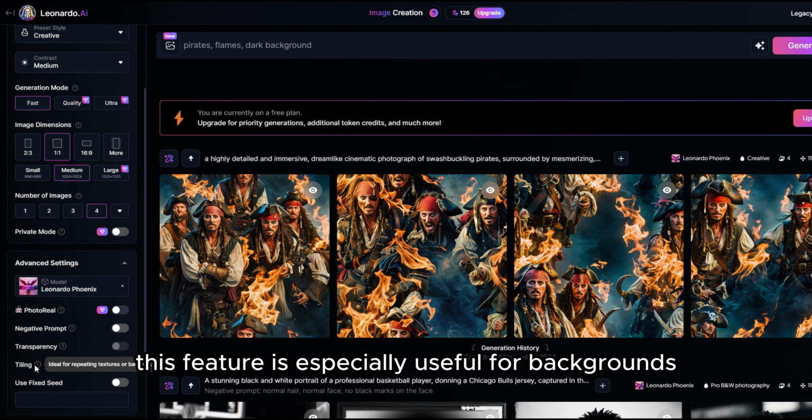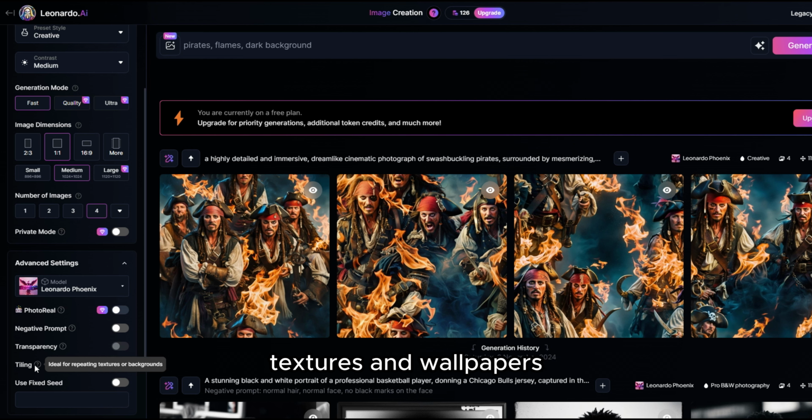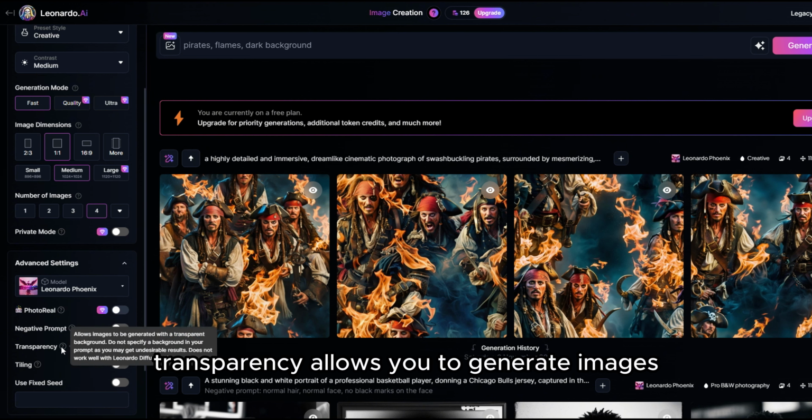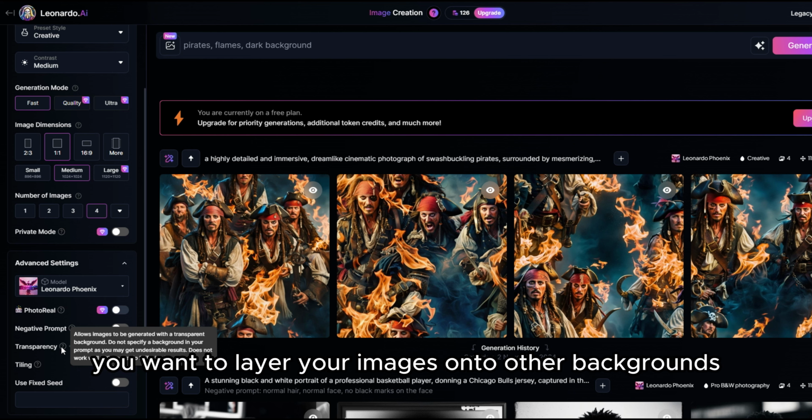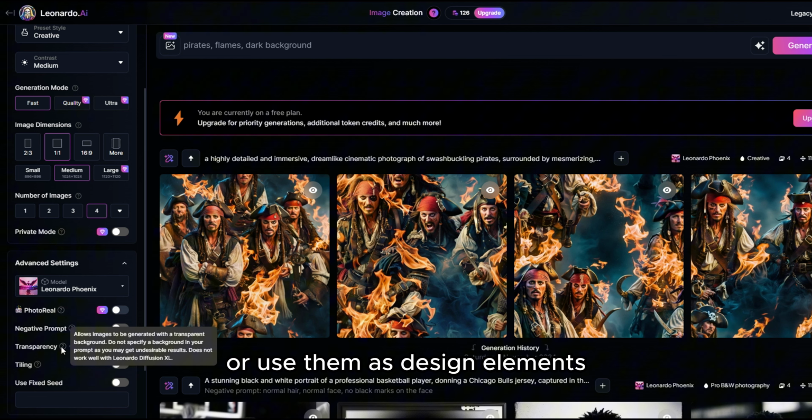This feature is especially useful for backgrounds, textures, and wallpapers. Transparency allows you to generate images with transparent backgrounds, which is ideal if you want to layer your images onto other backgrounds or use them as design elements without a visible backdrop.